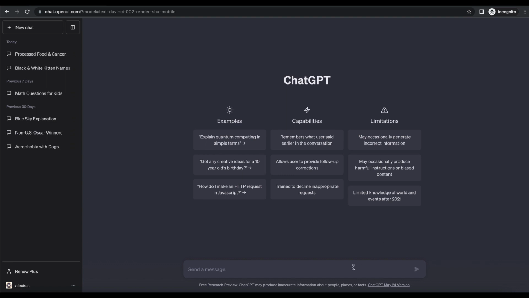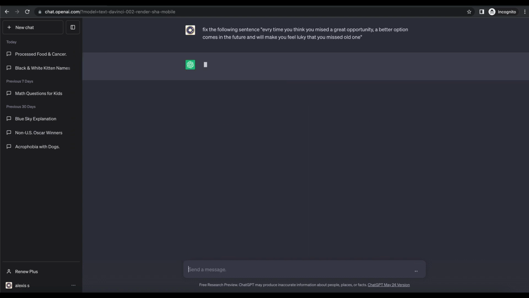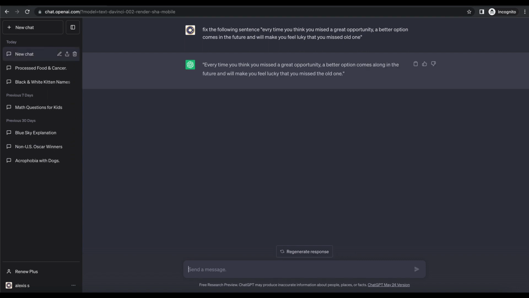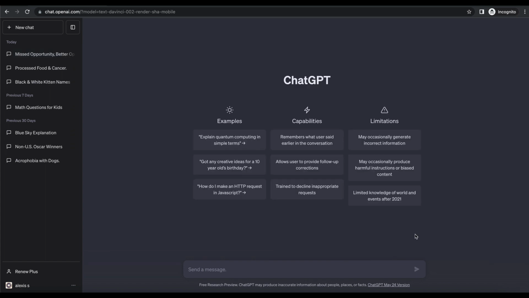Now let's fix grammar mistakes. Fix the following sentence. This has a bunch of typos and errors. Much better. Let's write an article.